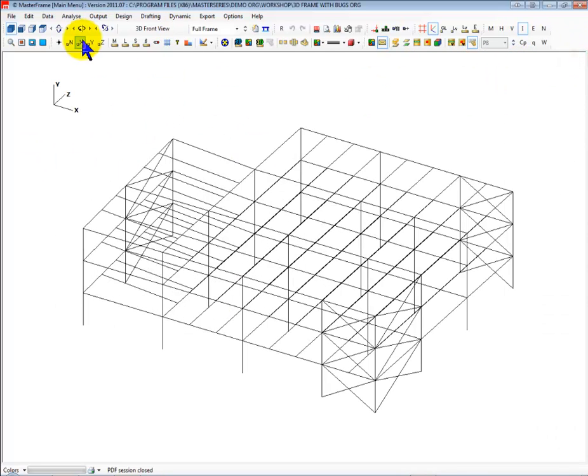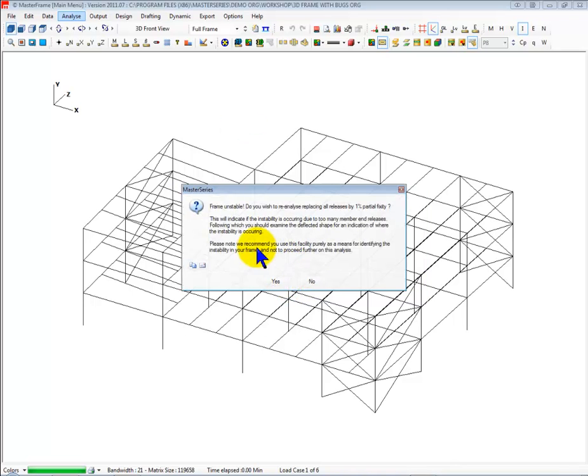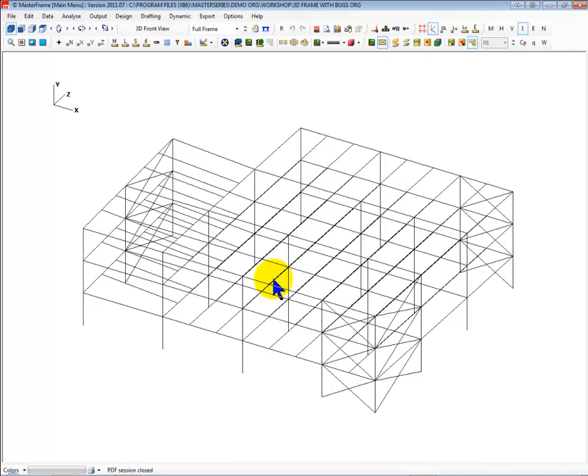If I want to analyze this, it gives me all these errors, and remember, I'm just going to close that. I can look at the report by just going and looking at them. But before I do that, let's look at this reanalyze with 1% partial fixity. The answer is, first time, yes, let's do that. Now, remember that you should never use that for going on to do design. This is a diagnostic tool only.